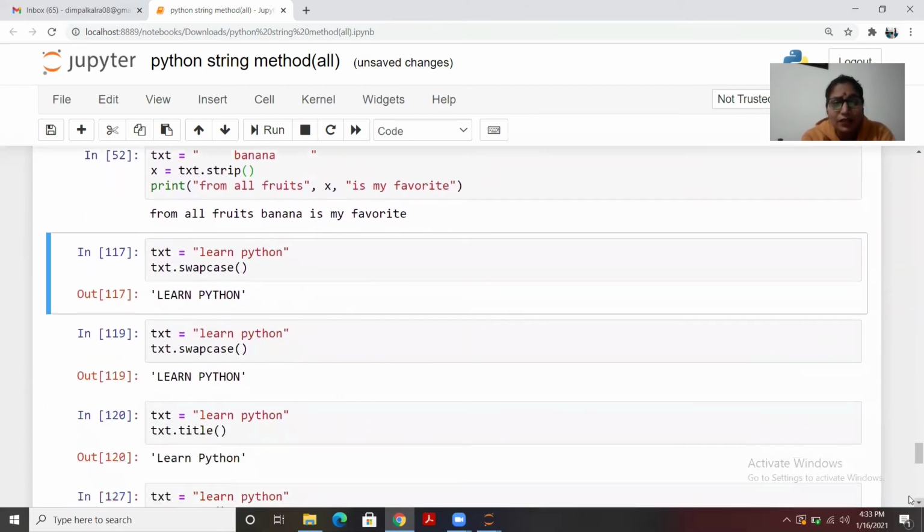Next, we have swapcase. Whether we have upper case, lower case, or capitalized, it will swap that to the different one. In case we have lower, it will swap to upper. If we have upper, it will swap to lower. So here it is.